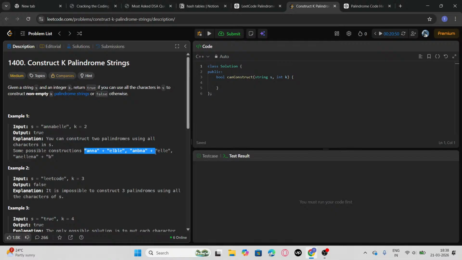And L below. How is this even working? This Anna is a palindrome, L is a palindrome, and B is a palindrome. L is also a palindrome. And now, okay. How many palindromes can we construct in a string? I think I got it.